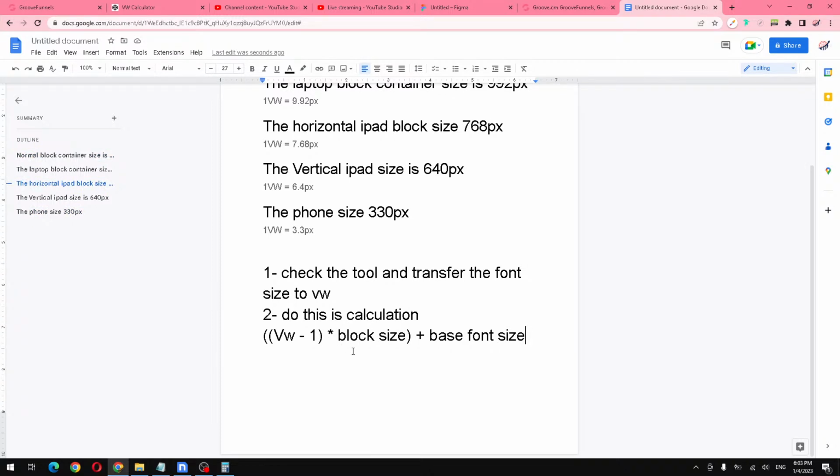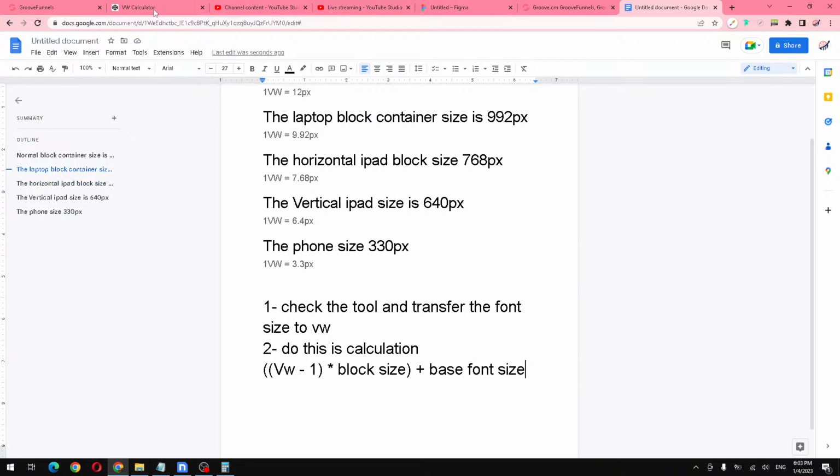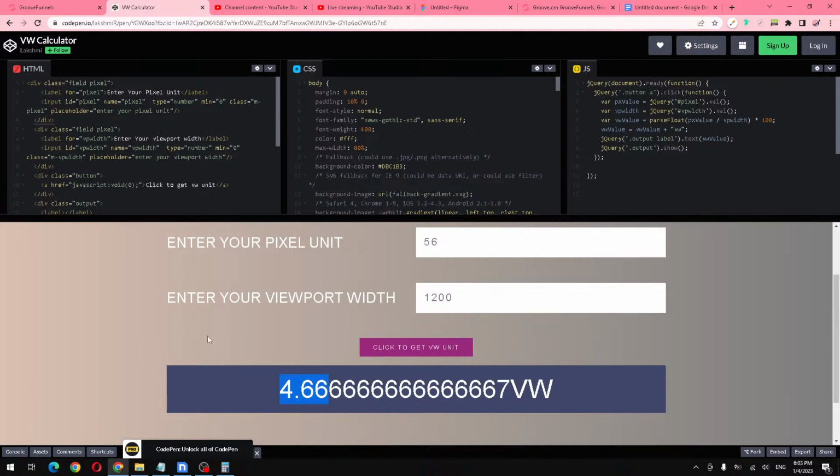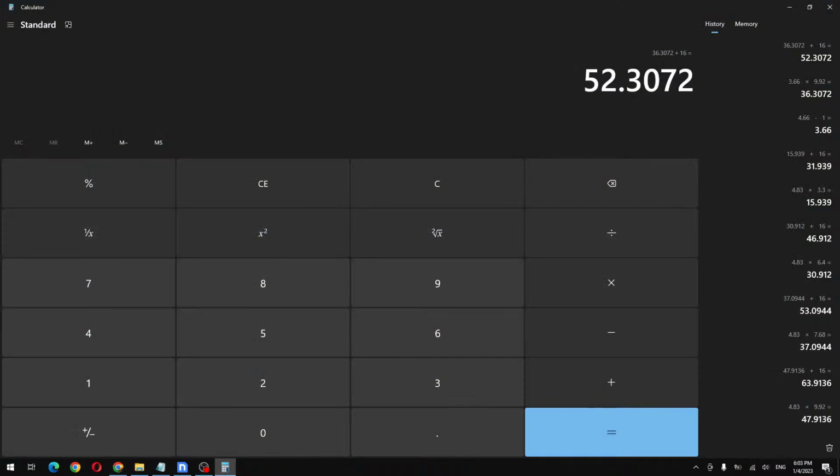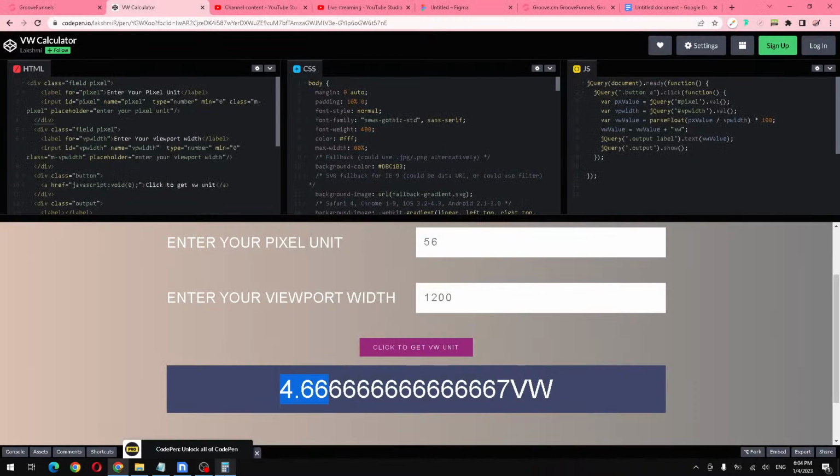You can do it via CSS or so on, but I'd like to do it manually, and this is the calculation for it. Okay guys, so for example, I have a font size which is 56 pixels, and now the result in the 992 pixels width is 52 pixels, and so on. Okay, I think that is it.